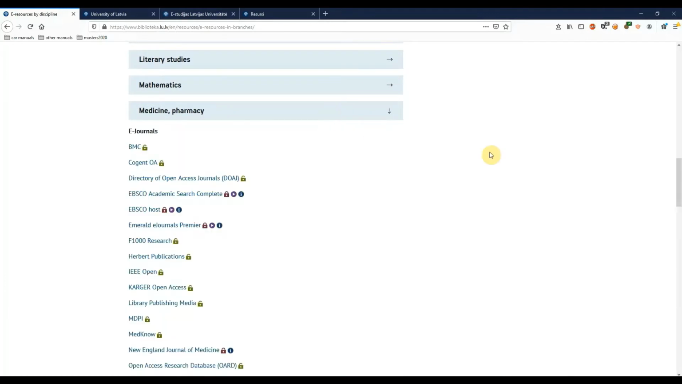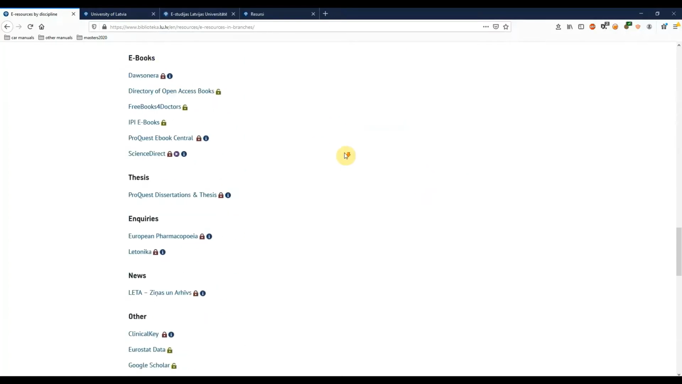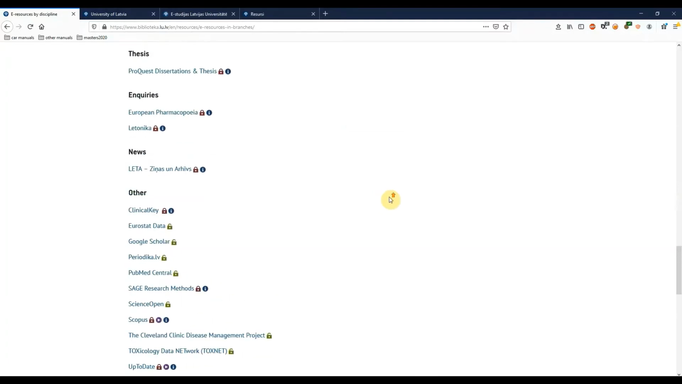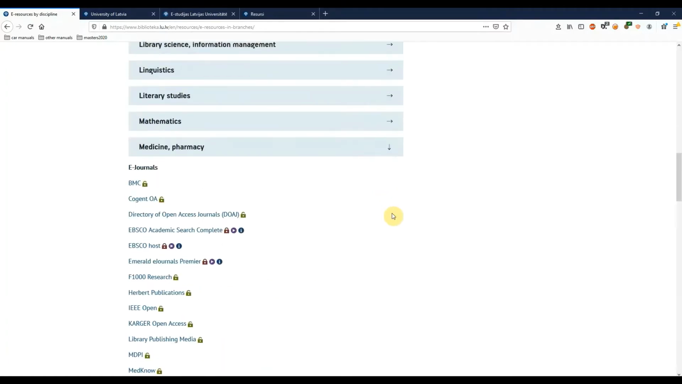So let's open medicine and pharmacy, and here we can see that the resources are grouped by their type. E-journals, ebooks, and other kinds of materials. And also an important thing to note are the icons next to each resource. The green open lock means that this database is open access. It's available to everybody without restrictions, and we just have included these resources in our collection for easier search. But these are available for anyone outside of the university.